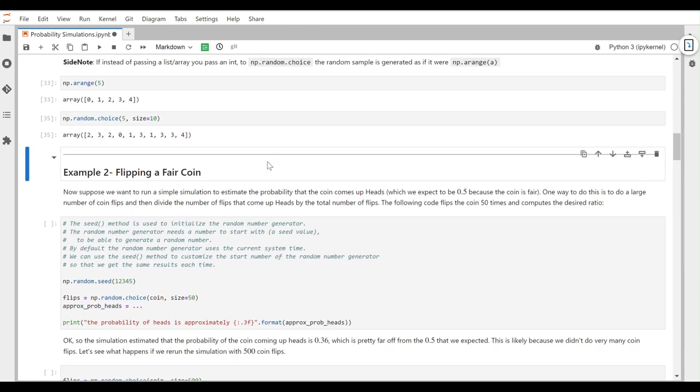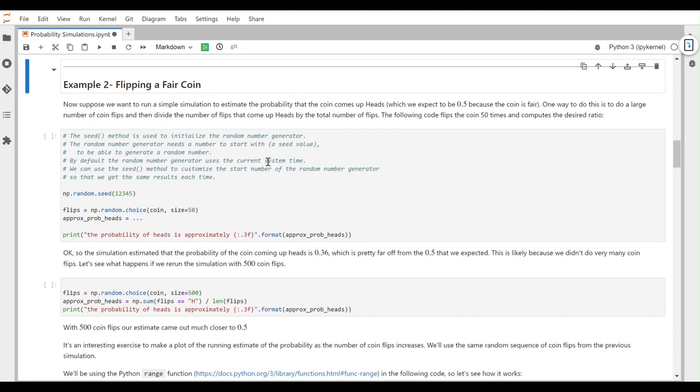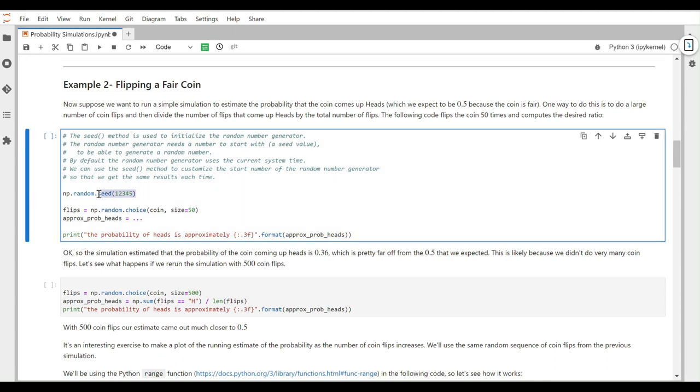Okay, so we flipped a fair coin. Just so that we all get the same results in this next one, we're going to set what's called a seed, the seed method here. That's going to initialize the random number generator so that all of us start with the same seed value, so we'll get the same results here. Otherwise, we would get different results each time.